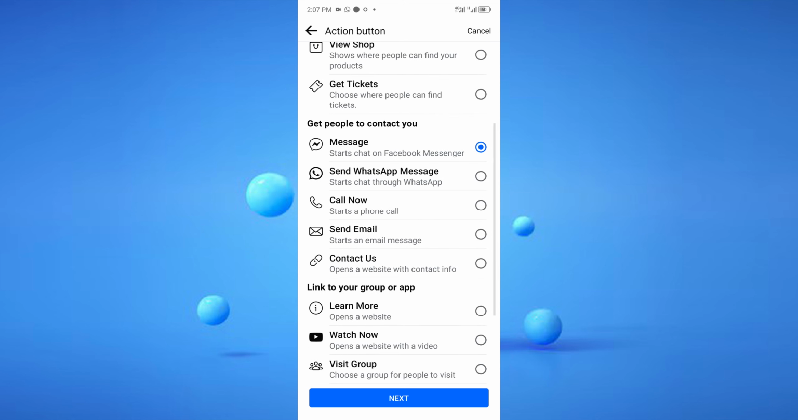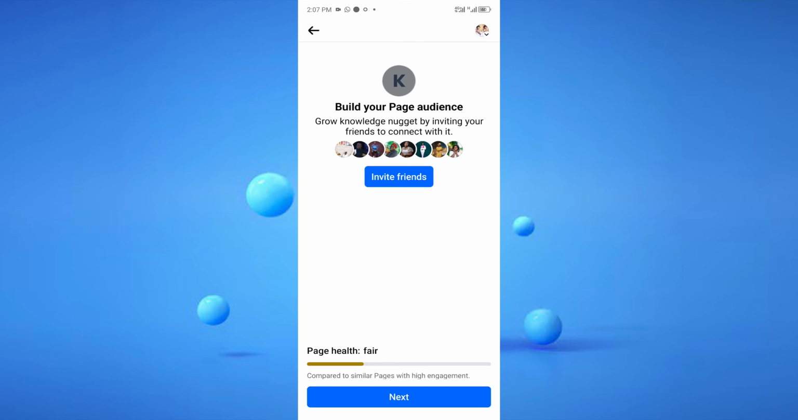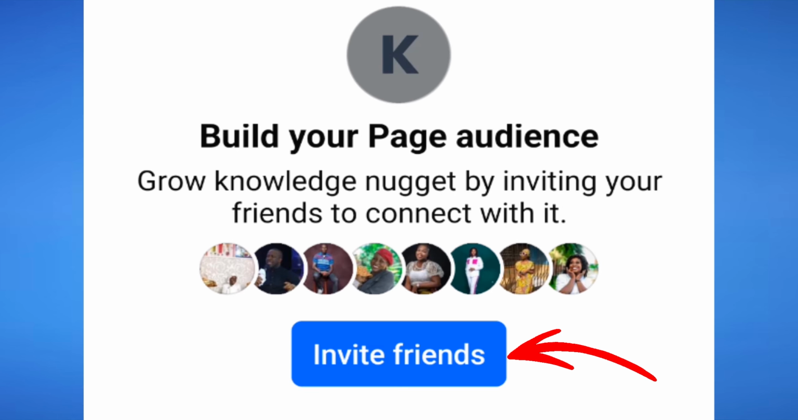At this point, your FB business account is almost ready. The next step is to invite your Facebook friends to like your page for initial engagement.